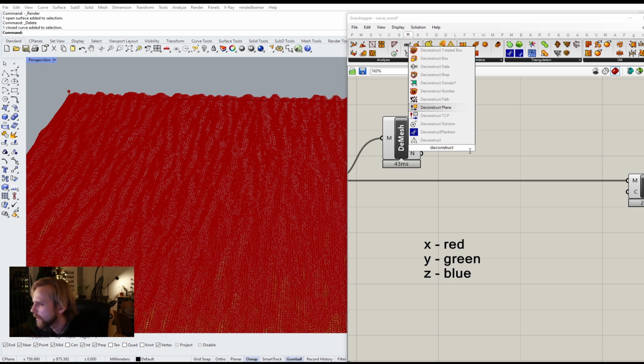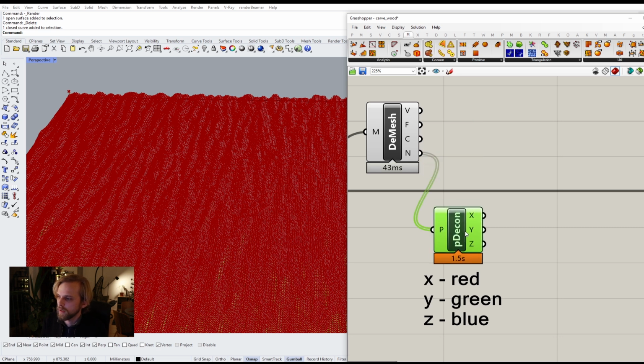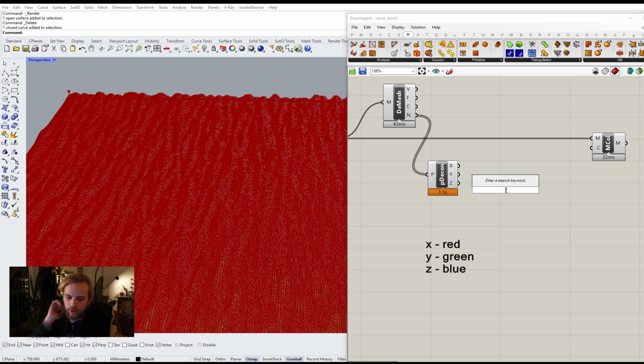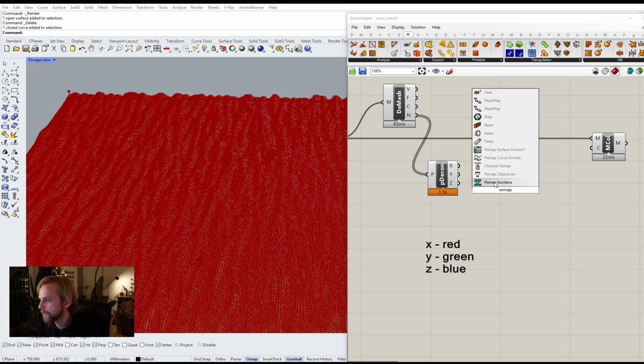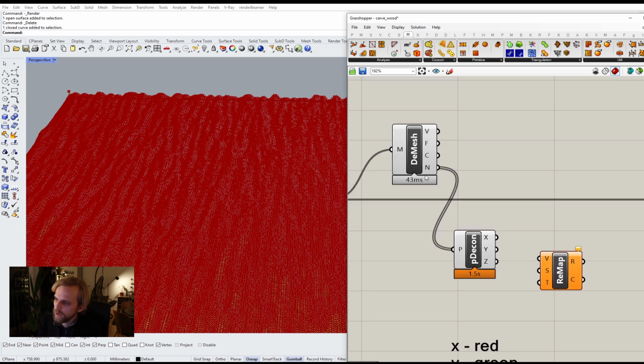Deconstruct. I just need to deconstruct them, right? And then I need to remap the values of x. And by the way, when you're dealing with normals, the values are always between -1 and 1, right? With 0 being 0, right? So if a vector is looking backwards, it's -1. If a vector is looking forward, it's 1, right?